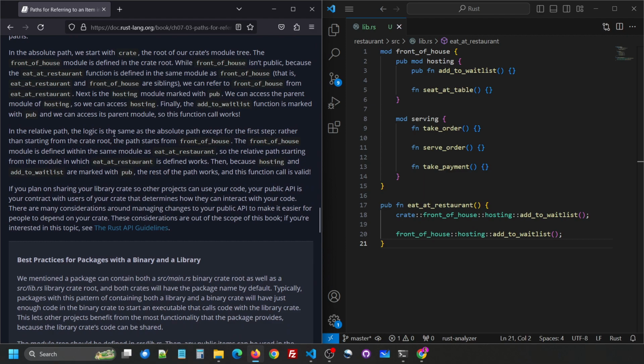In the relative path, the logic is the same as the absolute path, except for the first step. Rather than starting from the crate root, the path starts from front_of_house. The front_of_house module is defined within the same module as eat_at_restaurant, so the relative path starting from the module in which eat_at_restaurant is defined works. Then, because hosting and add_to_waitlist are marked with pub, the rest of the path works, and this function call is valid. Right. They are the same thing anyway. One is absolute, the other is relative.